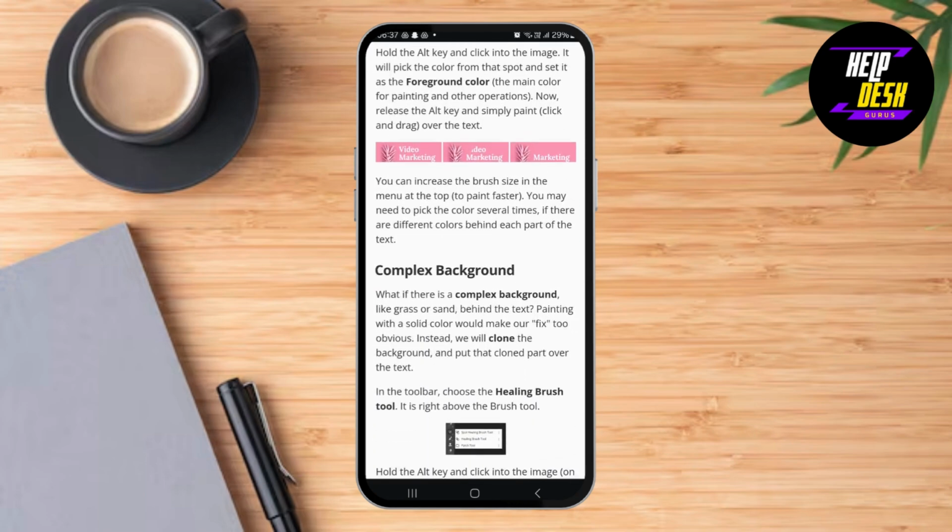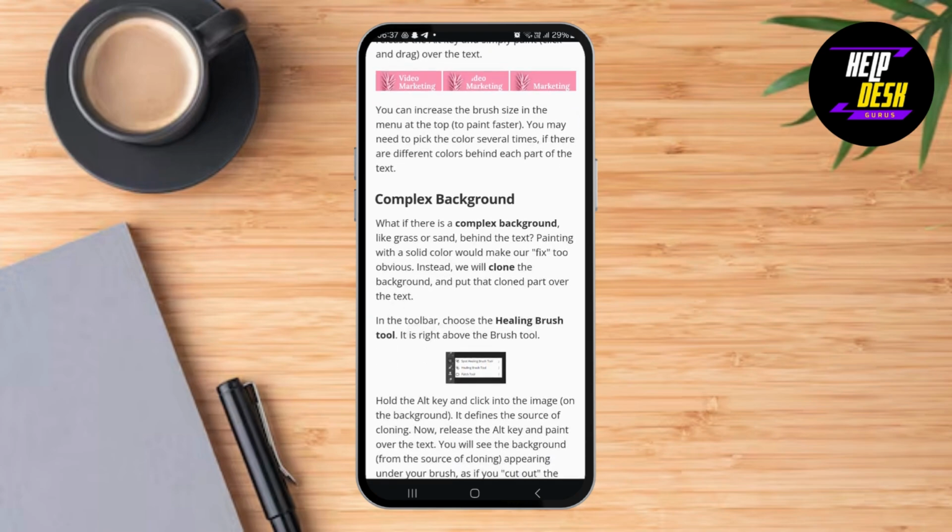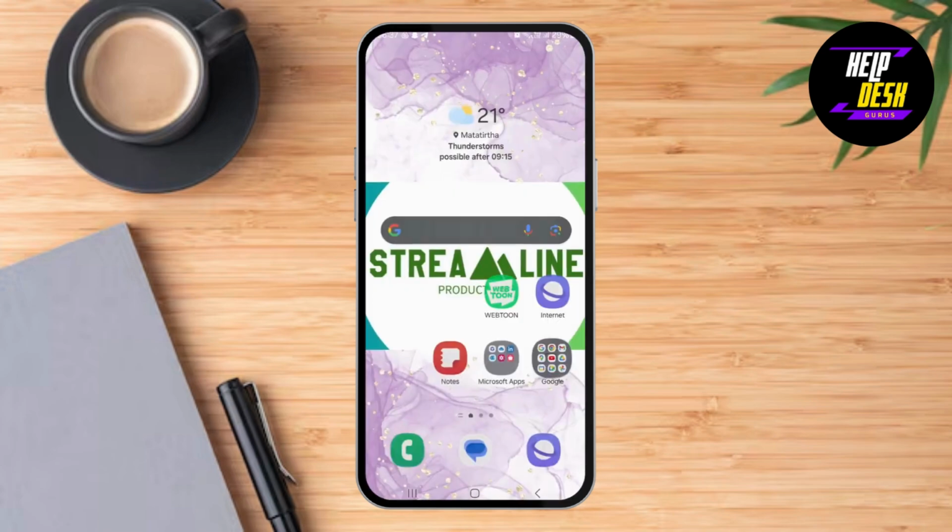But if there is a complex background behind the text, painting with a solid color would make our fix too obvious. Instead, we will clone the background and put the cloned part over the text. So you can just clone the background which is black color, and that clone you will just put in front of the text, and it will be blocked and it will be removed from your screen as well. So that's how you can remove it from the Photopea.